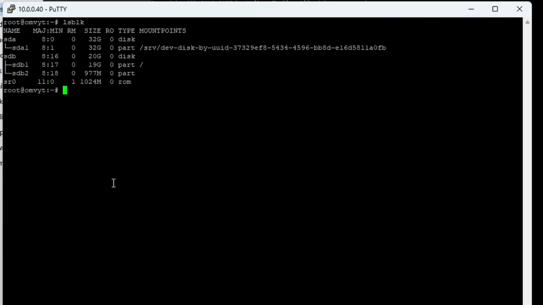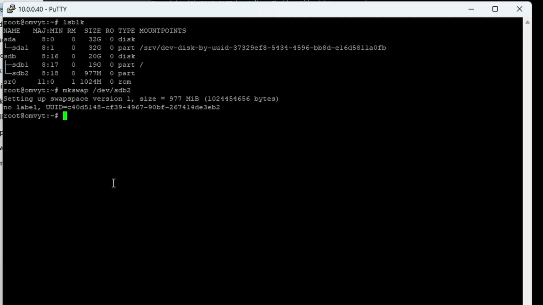Now to do that, we're just gonna do a mkswap, and then we're gonna do /dev/sdb2 because that's the swap partition. Now it's gonna give you a UUID, which is right here, so we'll just highlight it. I like to use PuTTY for the SSH connection. Now you're just gonna do Vim or Vi or Nano. I think Nano looks better.